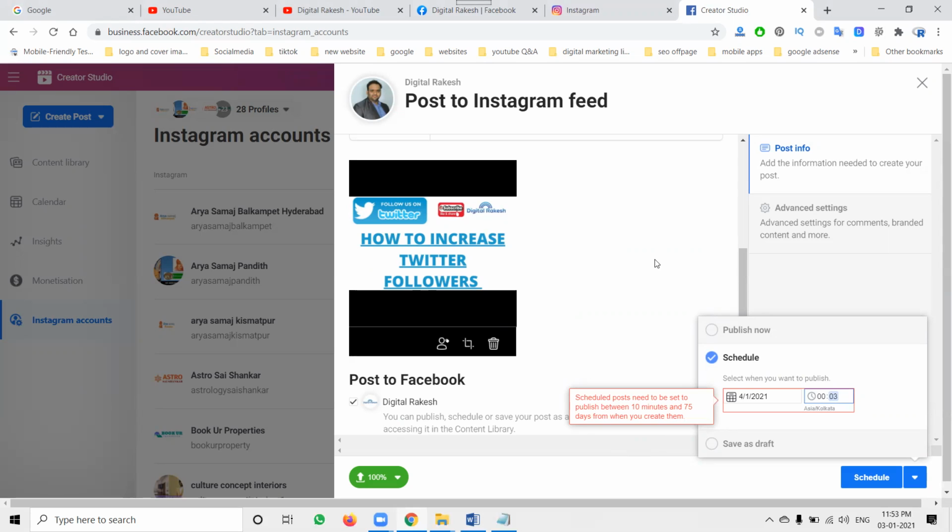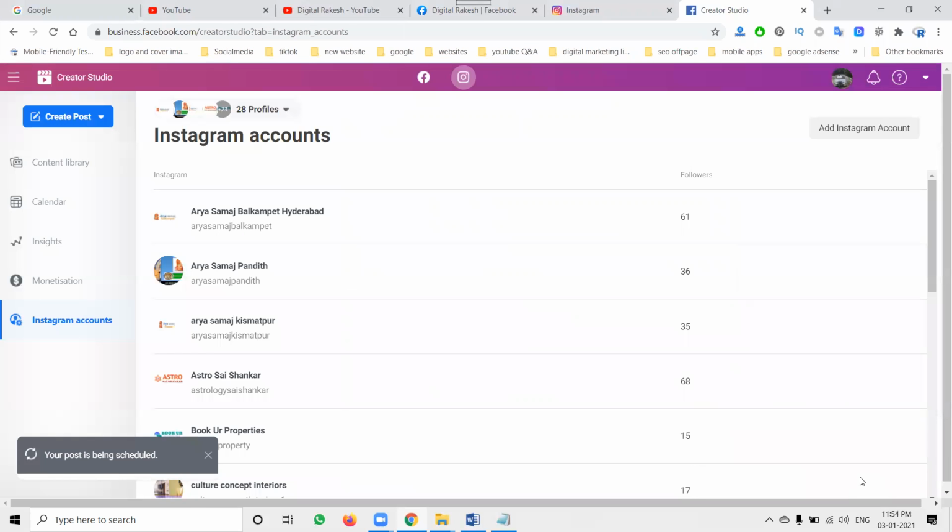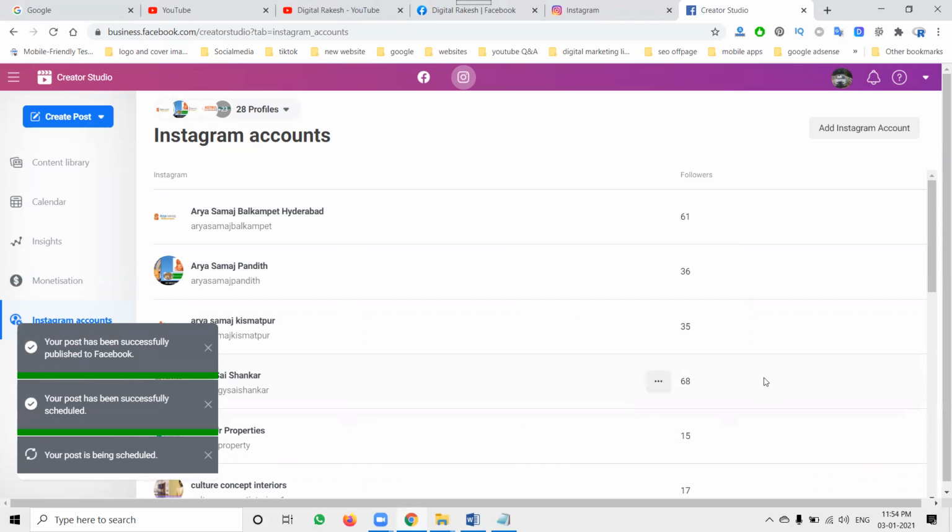If anyone asks whether you can schedule a post on Facebook and Instagram, the posts will be separate. We can do it at the same time, or you can schedule the posts at different times. So now I can go for schedule. Click the schedule option. The post is scheduled for the particular Facebook and Instagram.